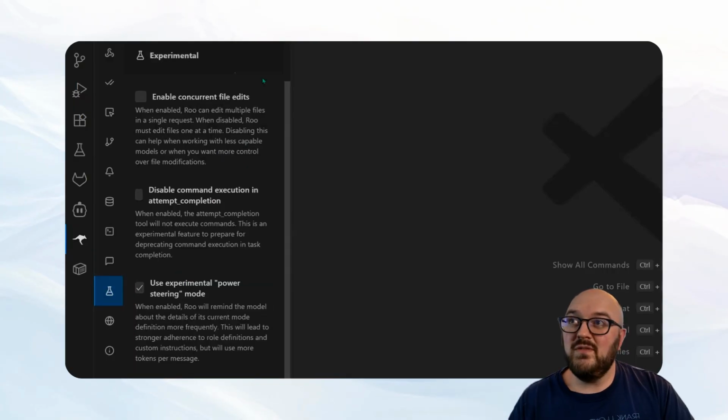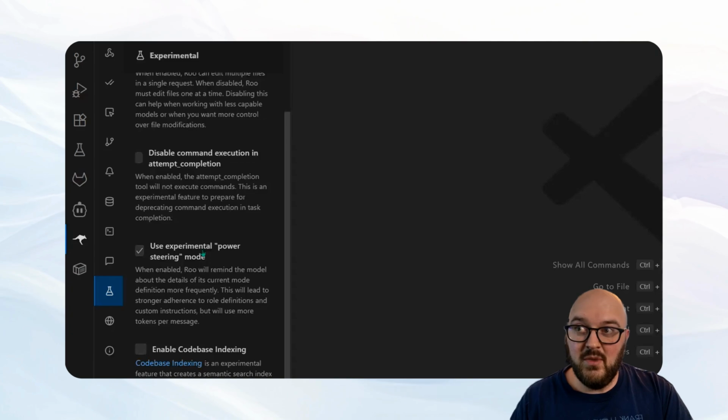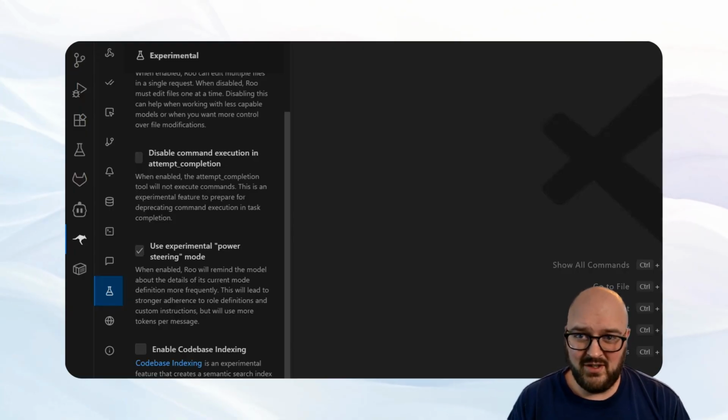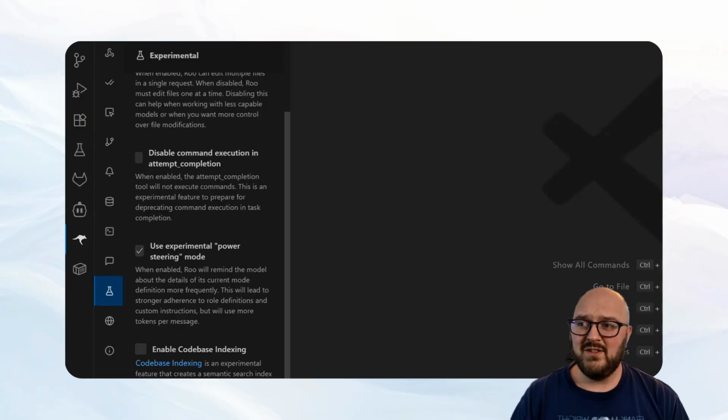We have some experimental features. I would recommend turning on enable concurrent file edits for speed. This is just going to allow it to make a ton of edits at one time instead of having to do file by file. Power steering mode is just to make it so it doesn't get off track. And then I'm not going to turn this on, but they do have code base indexing. This pretty much just embeds your entire code base using certain embedding models so that it can do retrieval augmented generation on your code base. So it doesn't necessarily have to read a whole file, or it's just easier for it to find what it needs to find.